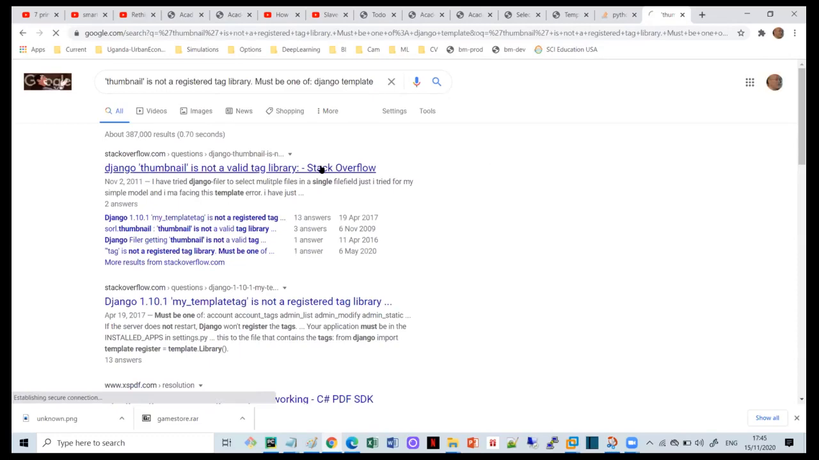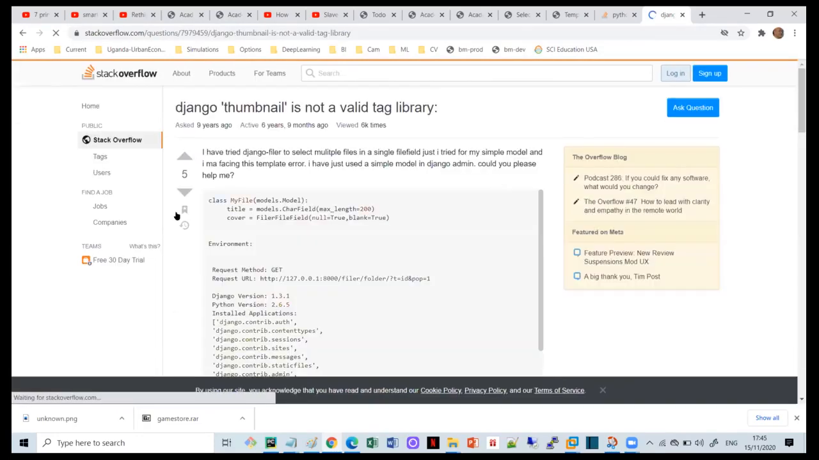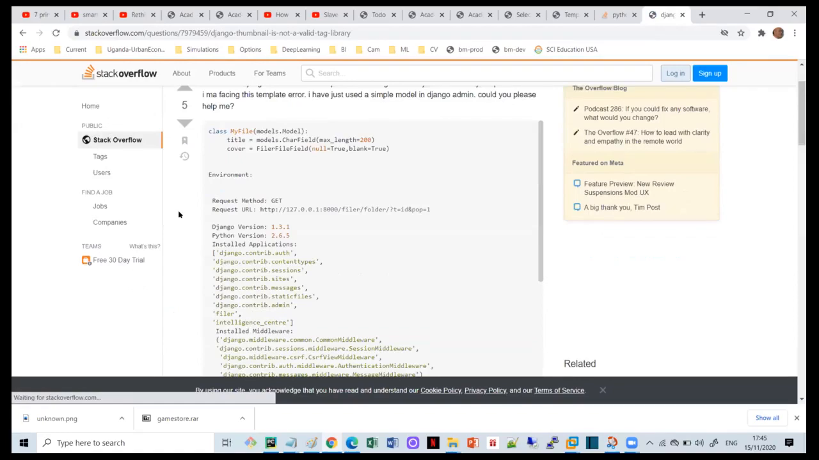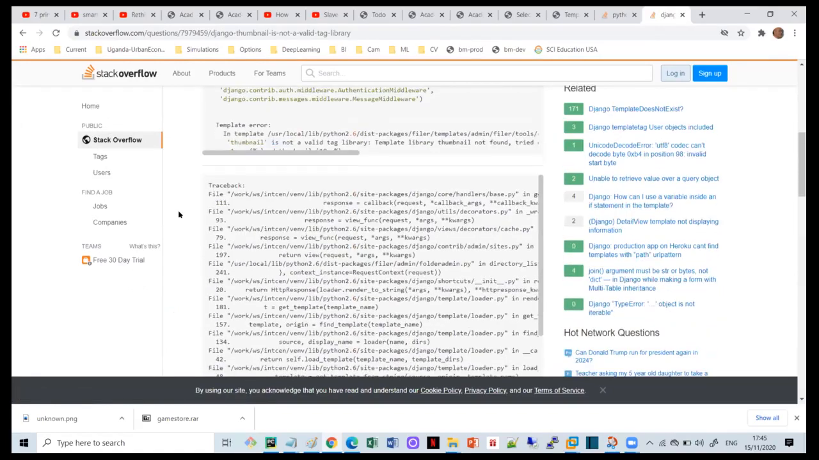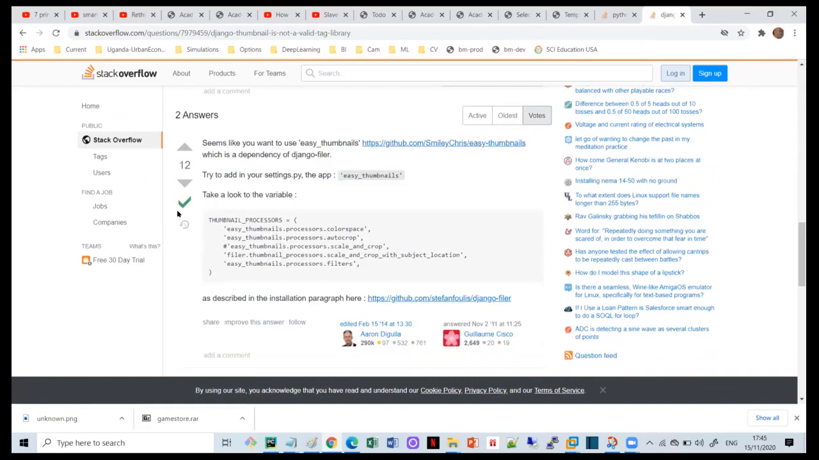So somebody already has asked that question. 99.99 percent, somebody will always have asked that question. So he said, I got an error. Here are the answers. Okay? And what does it say here? Try to add your setting to the app Easy Terminal.